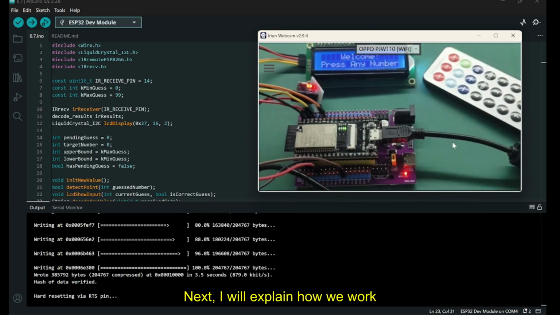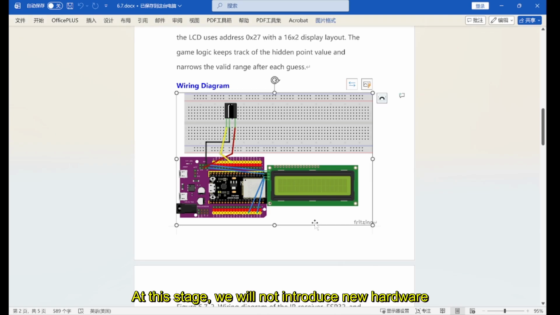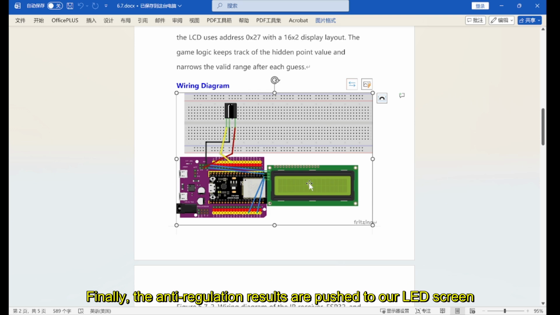Alright, next, I will explain how we work. At this stage, we will not introduce new hardware. At its core, it mainly lies in our software-level state logic. Our ESP32 serves as the central processing unit, responsible for receiving our infrared signals. Signals are our input. We perform numerical comparisons with logical judgment. Finally, the resulting output is pushed to our LED screen.